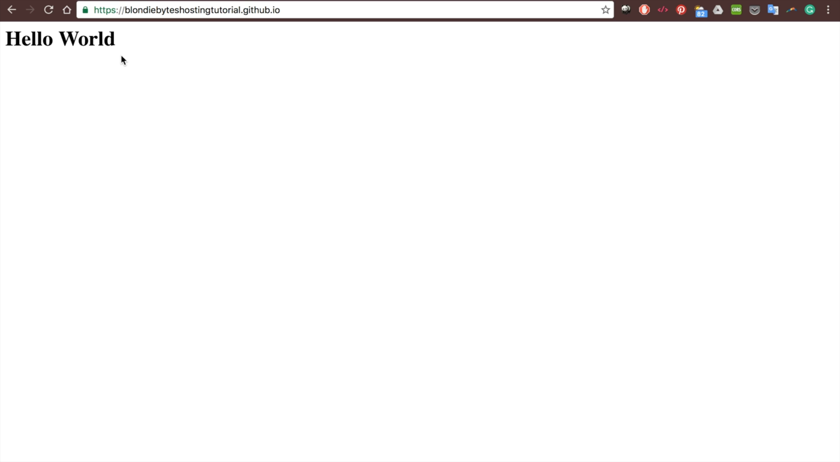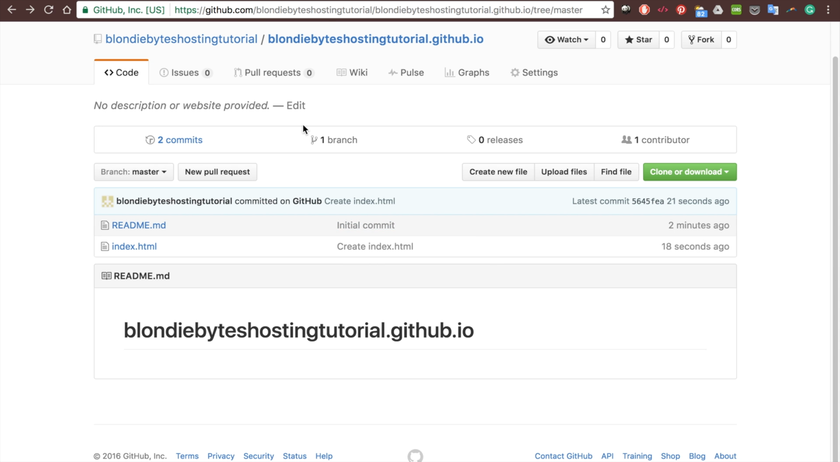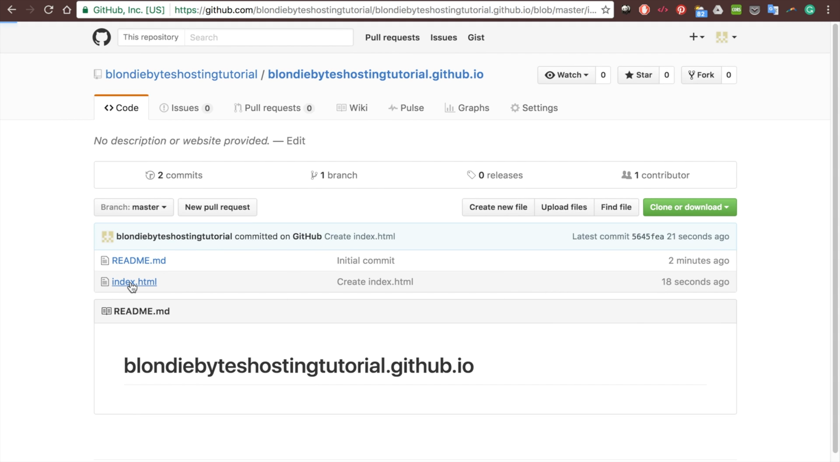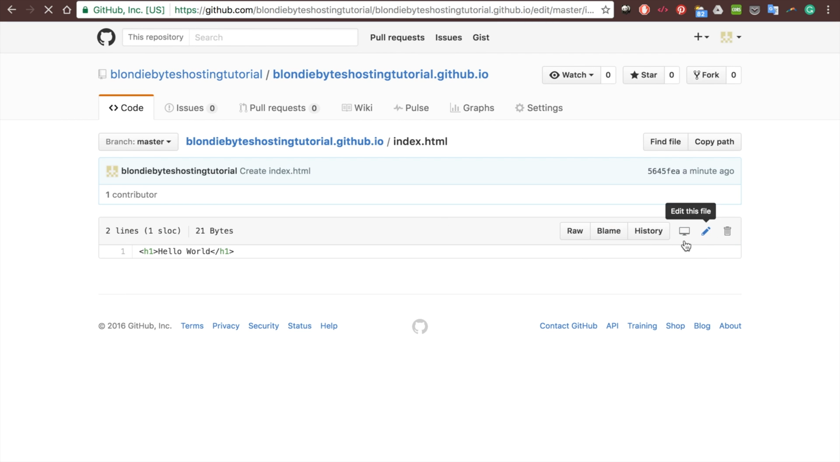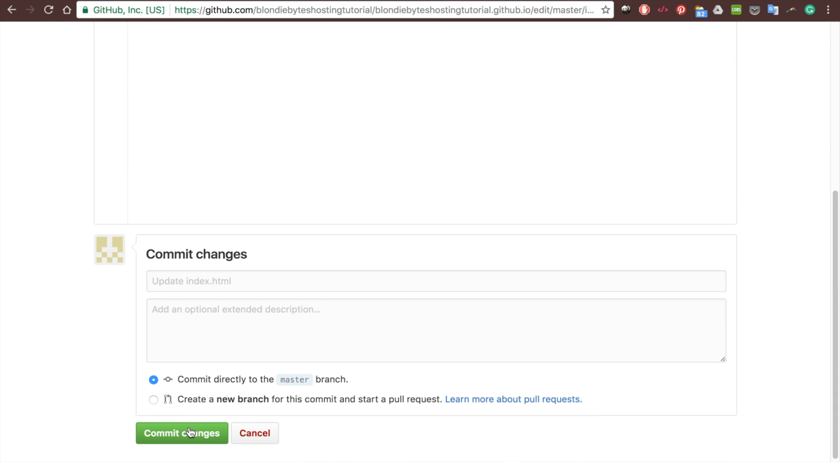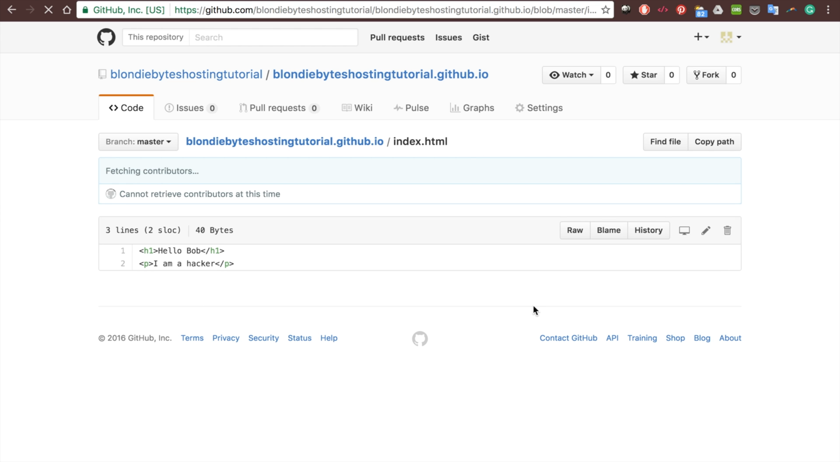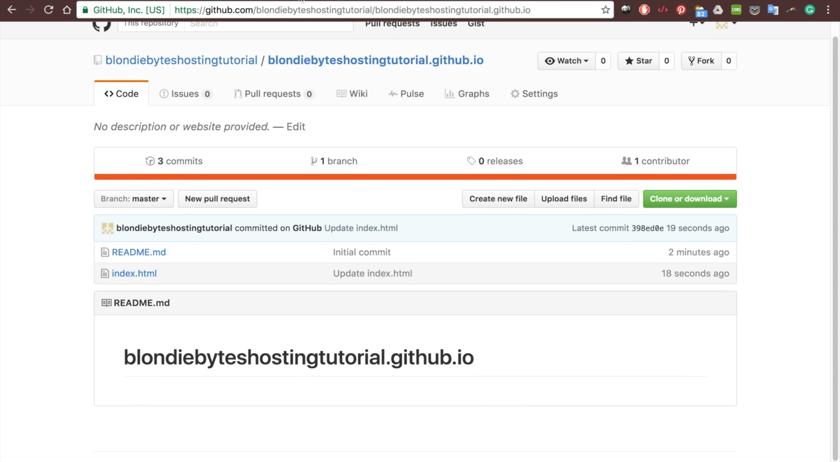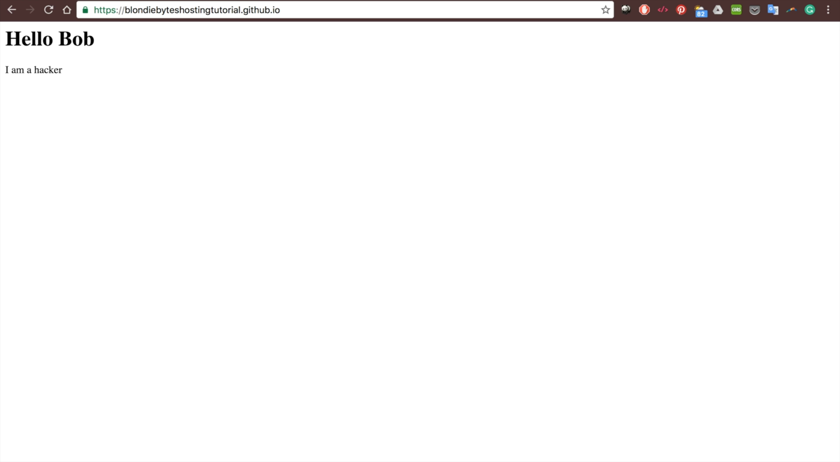Now, can we change this code? Yes, we can. And so going back to our GitHub repo here, we can go ahead and click our index.html and say, instead of Hello World, we want to say Hello Bob, hi Bob. And then we'll say as a paragraph tag, I am a hacker. There you go. And then we'll go ahead and commit these changes down here. And this just says, this is a change I'm making, save that change. There we go, our file is changed, it's all updated, and then we'll go ahead and refresh this, and it says, Hello Bob, I am a hacker.